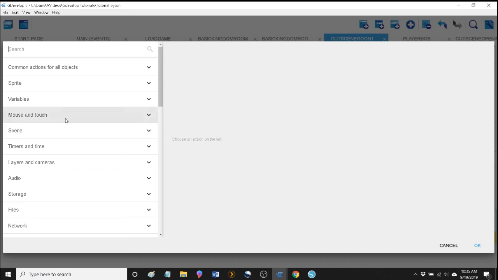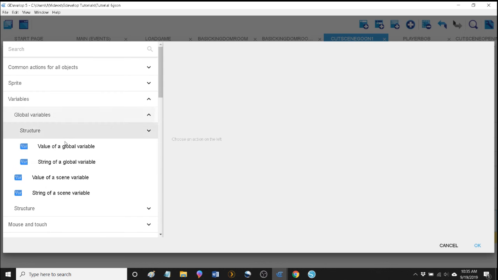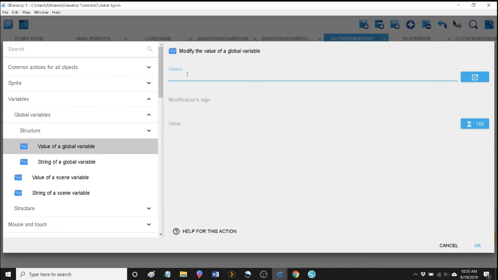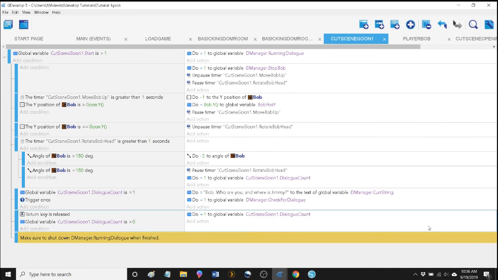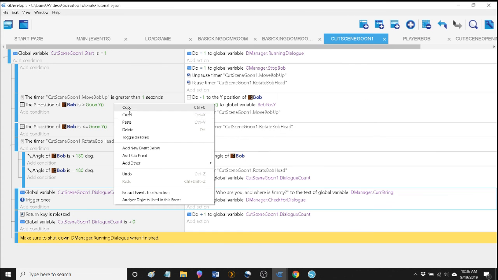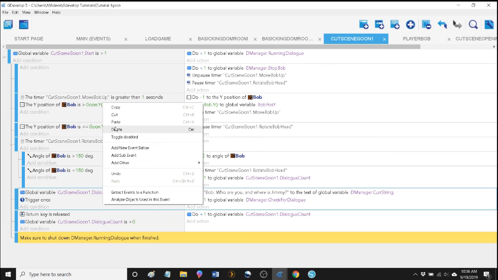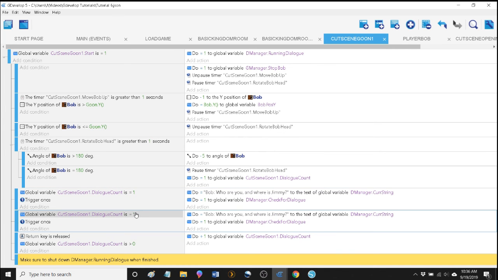And of course, when the user hits the return key, we want to add one more to cutscene goon1.dialog count. We want to add one more. And then we can start copying and pasting here. If dialog.count is equal to 2, what do we want? We want to, let's let our goons speak a little bit here.